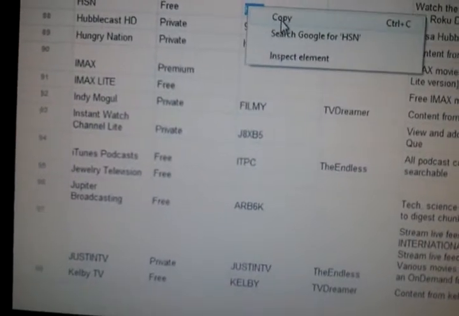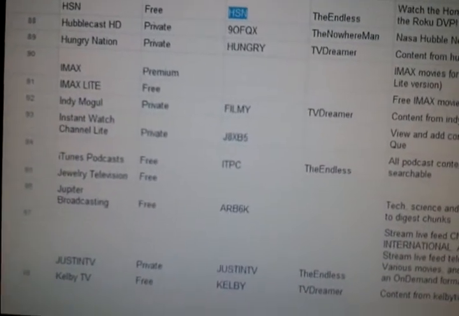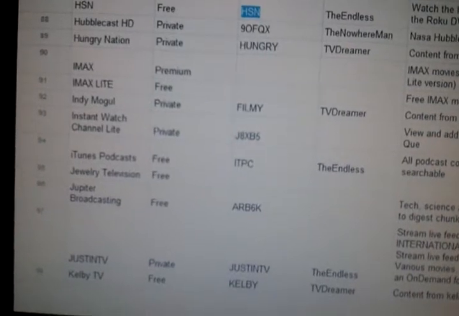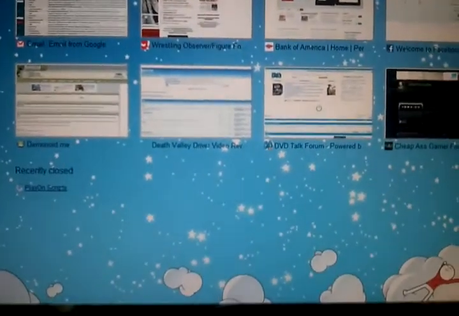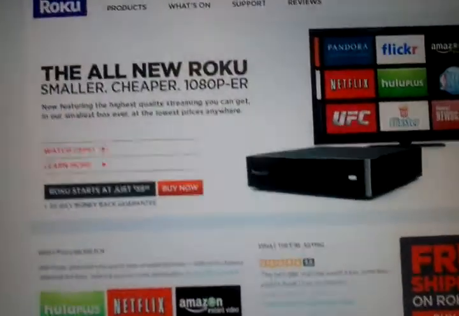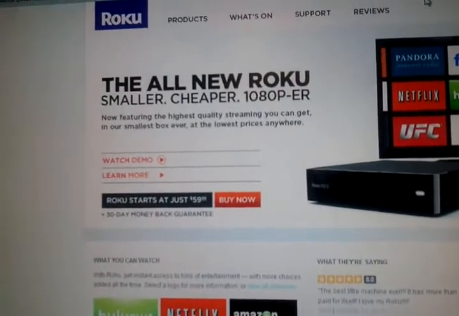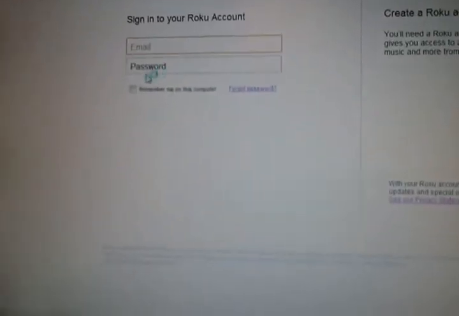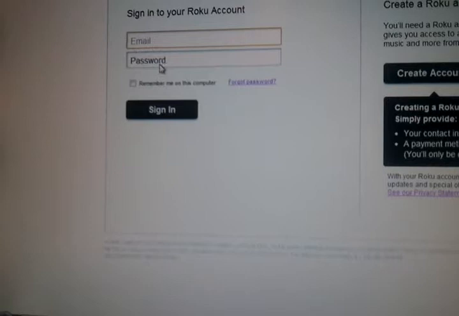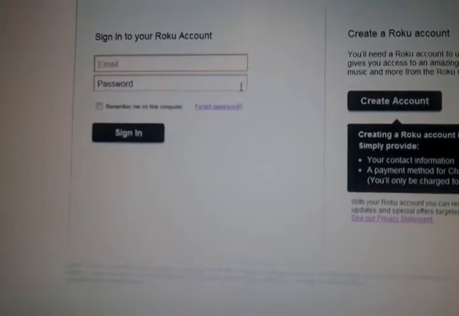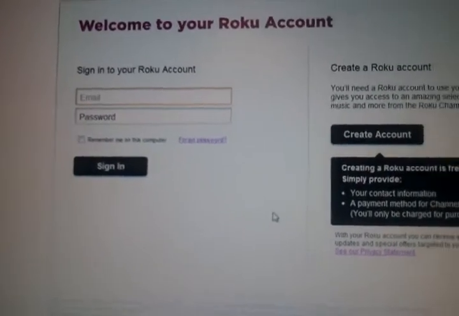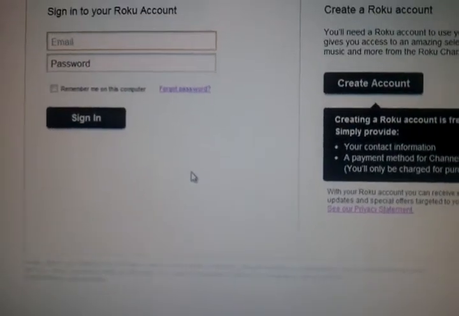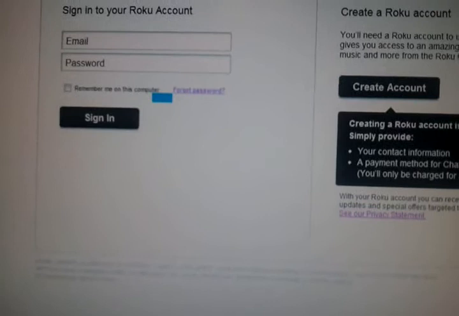Now some of these will just have links that you can click on directly and it'll take you to your Roku account. But we just copy the code here, and go to our Roku and sign in. Okay, well, I don't have my sign-in information. Anyway, you'll go in here and there's just an add private channel link. You just type in the code, hit OK, and it will add it to your Roku.